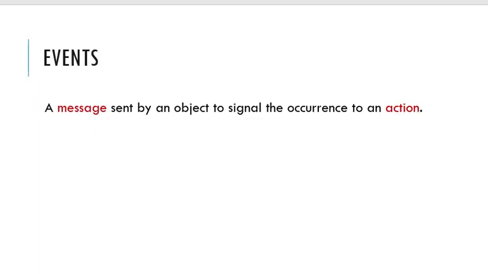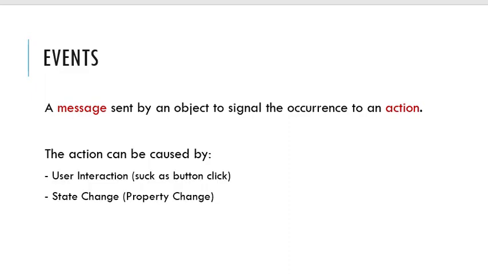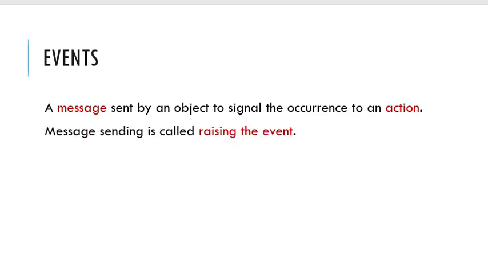What is an event? An event is a message sent by an object to signal the occurrence of an action. The action can be caused by user interaction, such as a button click, or it can result from some other program logic, such as changing a property's value. Message sending is called raising the event.